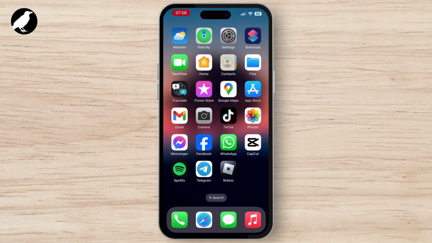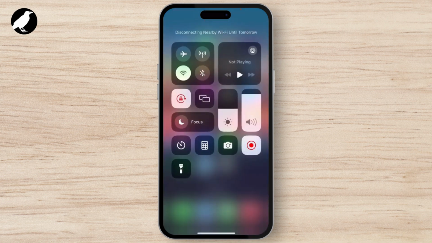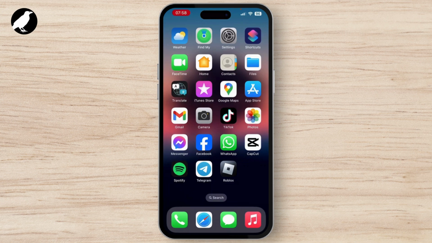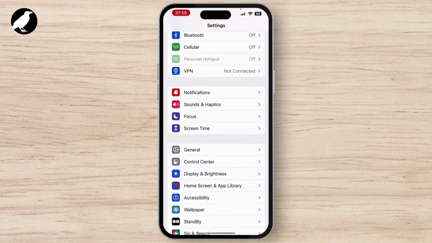To solve it, first of all, open your Control Center and toggle off the Wi-Fi button for a few seconds and turn it back on. After doing this, simply launch Settings on your device.